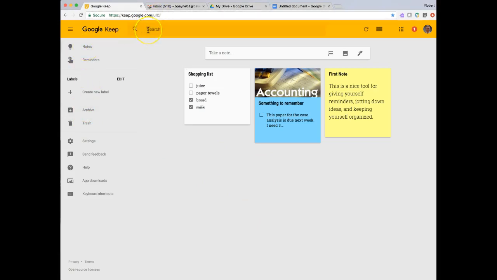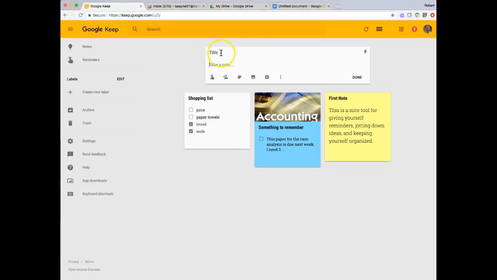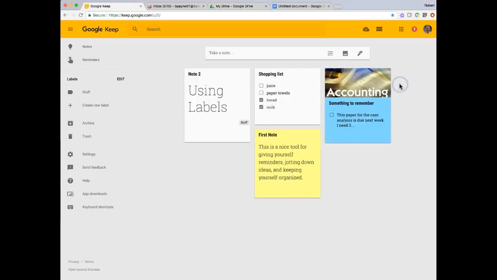And then inside Google Keep, if you end up using things like those labels, okay, so let's try that again. Let's come up with another note. Using labels. Okay, so I can say add a label. And this can be stuff. All right, just to keep it simple. Okay, so I now have labels, and you can see that it's called stuff.